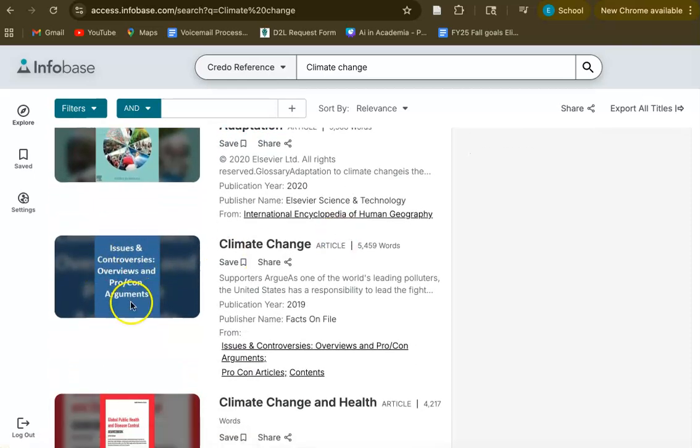So there's also, if you note, things like issues and controversy. So those are pro-con arguments that tell you a little bit about different sides of an issue. Very similar to what we see if you have ever used CQ Researcher, or if you've ever used Opposing Viewpoints. So you can use those if you like, but keep in mind that they're trying to argue a viewpoint.